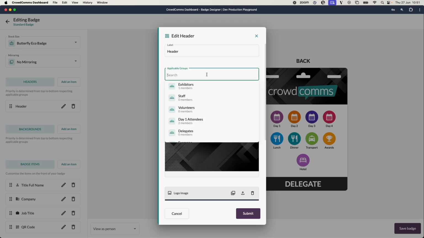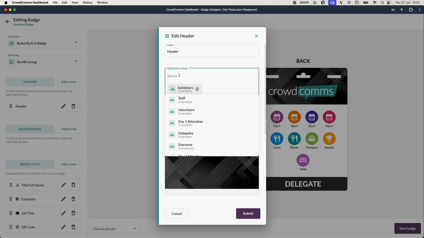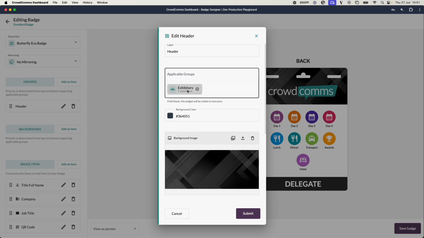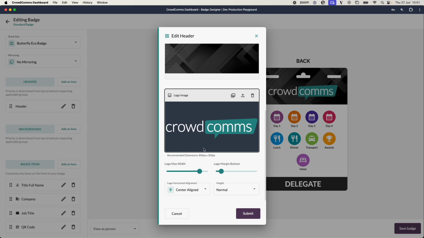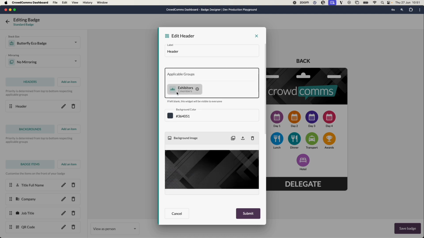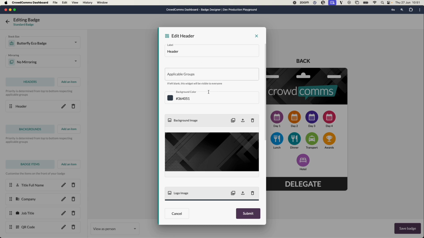You've got applicable groups, and you'll see this throughout pretty much everything that we've got. You can tailor each item to be specific for a group. So if you wanted a header to print out just for your exhibitors, if you had a different design, you just add the group there, change your settings, change your colors, add a different logo if you wanted to, and then you've got different controls over the size and height, and then that would be specific for that group that you've assigned it to. I'm going to leave that off for now.